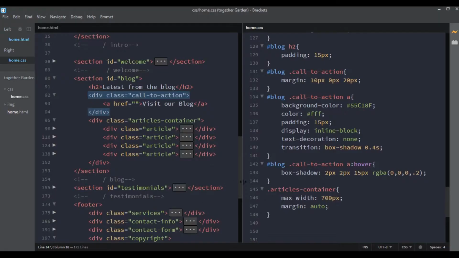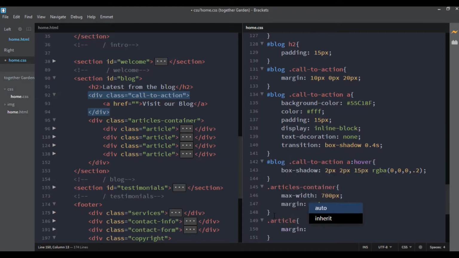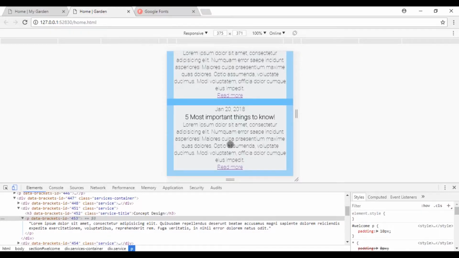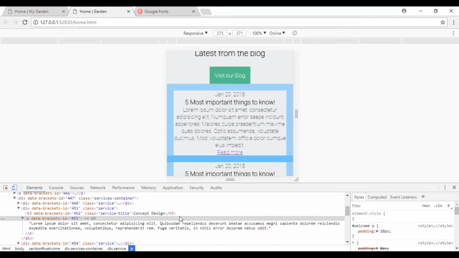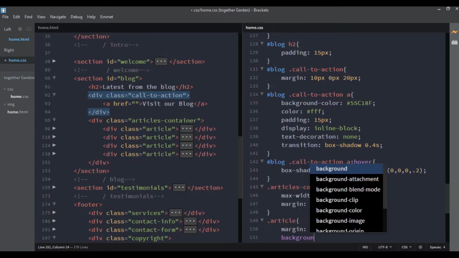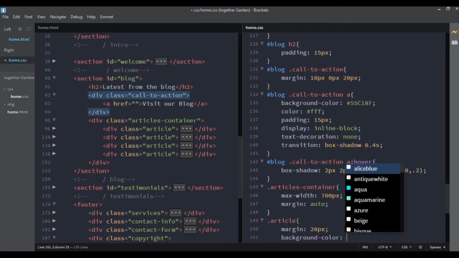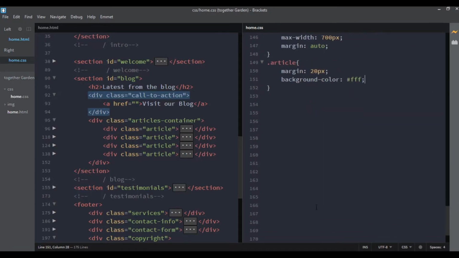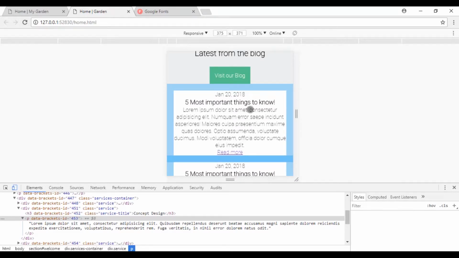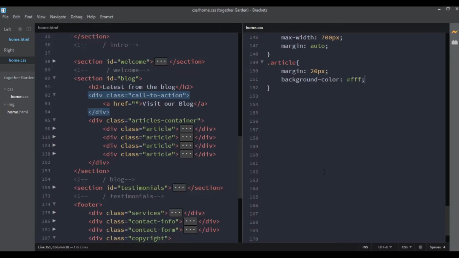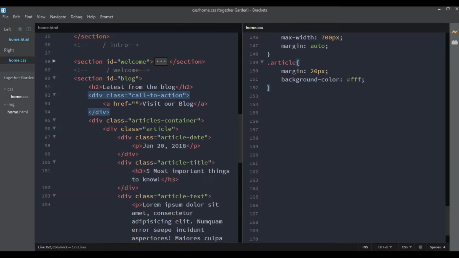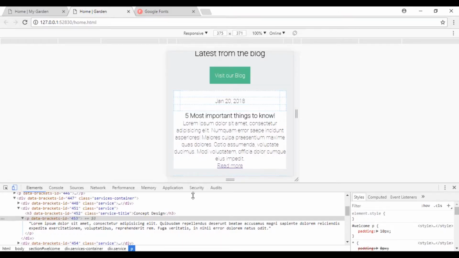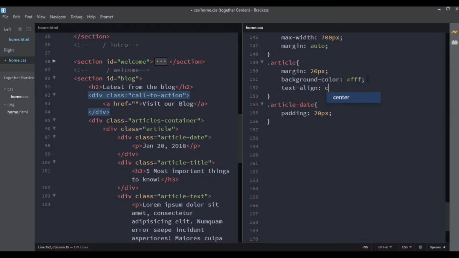Great. Now let's move to the articles, to each article. Article, I will maybe create some margin, 20 pixels. So they are here. I will give them a background. Great. Now let's move to the article date, padding 20 pixels. Here, text align center.